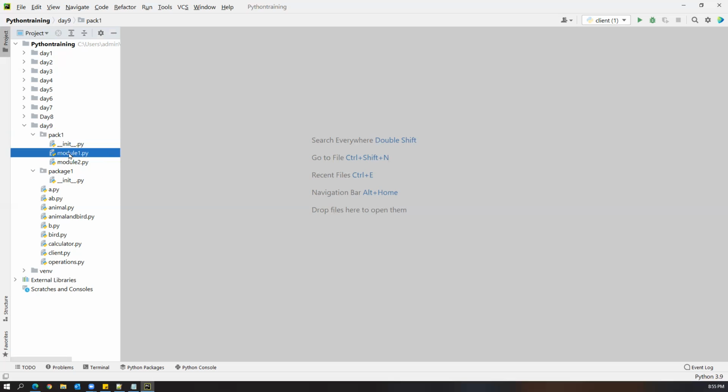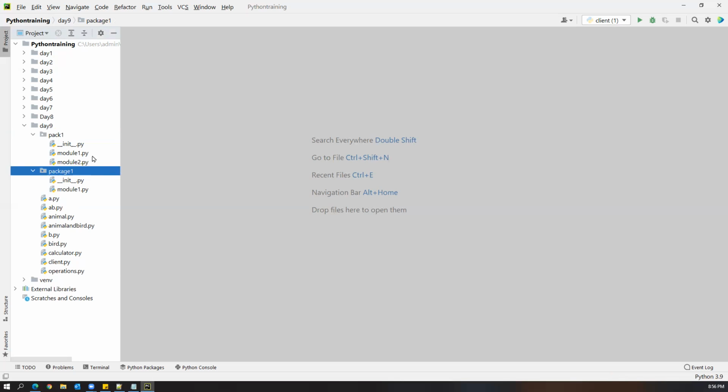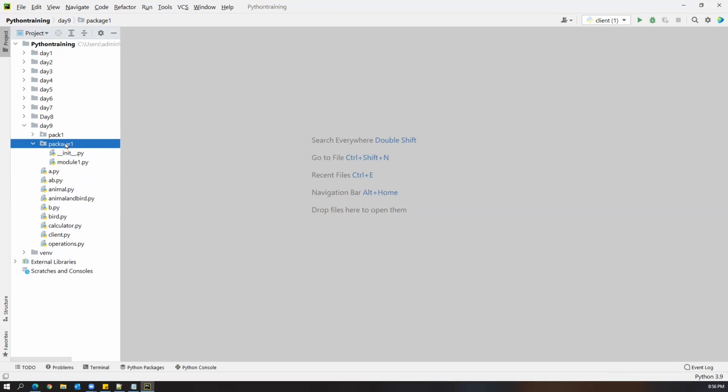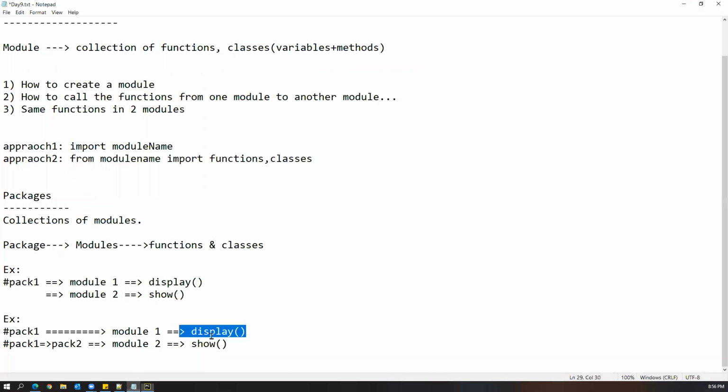Package 1 contains a module 1. I'm just copying this module 1 into package 1. Okay, I'll take another copy here. So now you can look here, package 1 contains a module 1, which contains a display function. So one scenario is done. Package 1 we created.